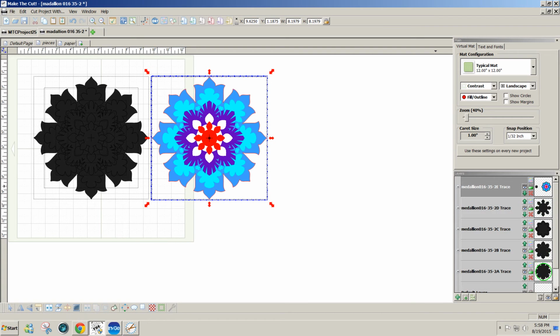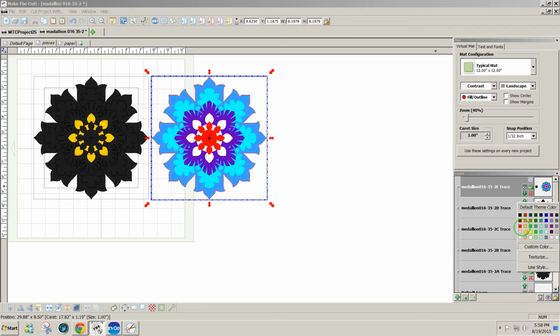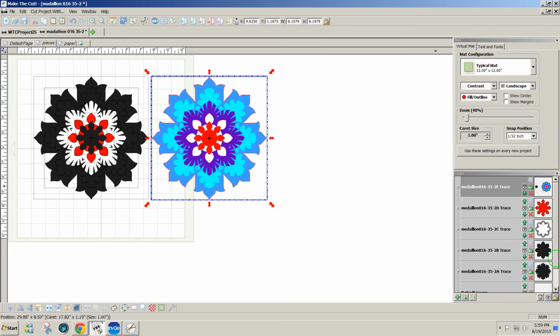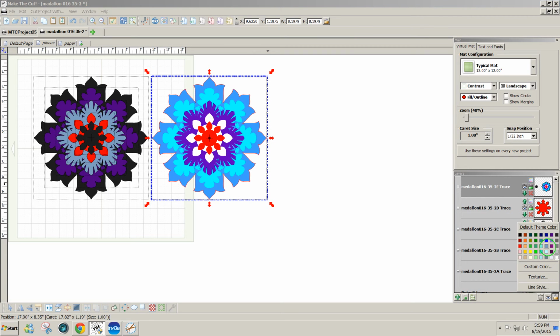So what I'm going to do is go down on the right hand side on the layers palette. I'm just going to click on the color icon and left click on a color. And each one of these, I'm just following the colors from here. The next color would be purple. I think I missed one. I'll make this one.